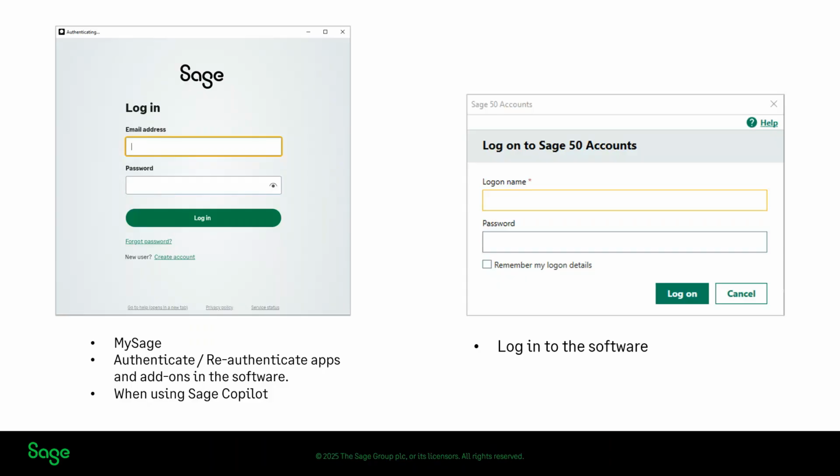Now, there's often a lot of confusion between your Sage account and when you'll use it and when you'll just log on with a username and password. So the option on the left, which is where you're going to be asked for an email address and password combination, is the Sage account window. This is where you'll see this option if you're logging into MySage to access your Sage invoices.